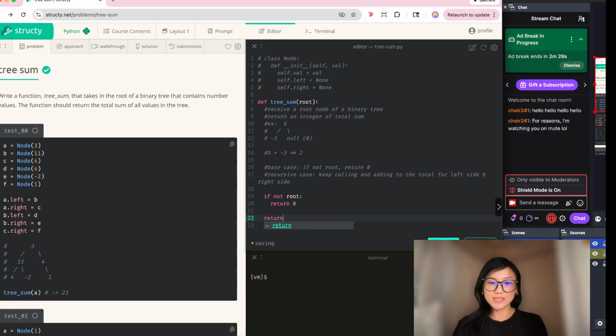So what we can just do, didn't mean to cancel over. So we can say return root.val, add on to that value, and add on to root.right.